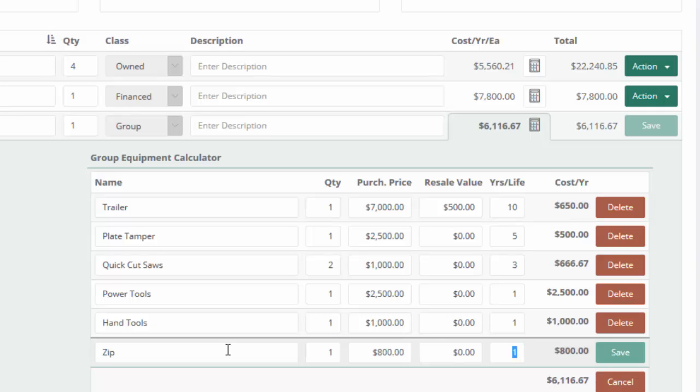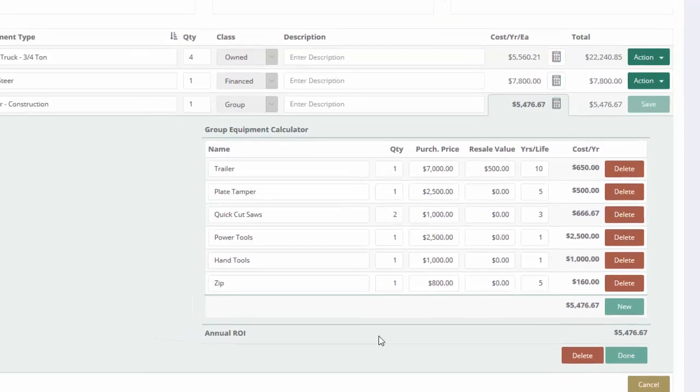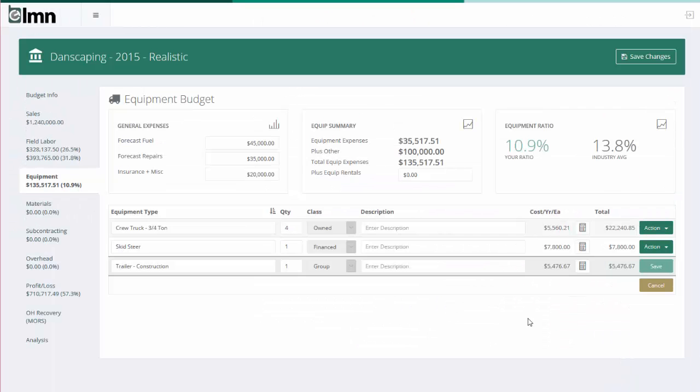Hit save. What I've built here is the contents, or at least the major contents of a construction trailer. I'm not going to get down to garbage bags and string line and tiny stuff, but I've got my big equipment all built in here so that I know I'm budgeting the cost to replace all this stuff. When you're done, hit the done button. And now what you can see is the trailers cost me about $5,400 each per year in replacement costs.